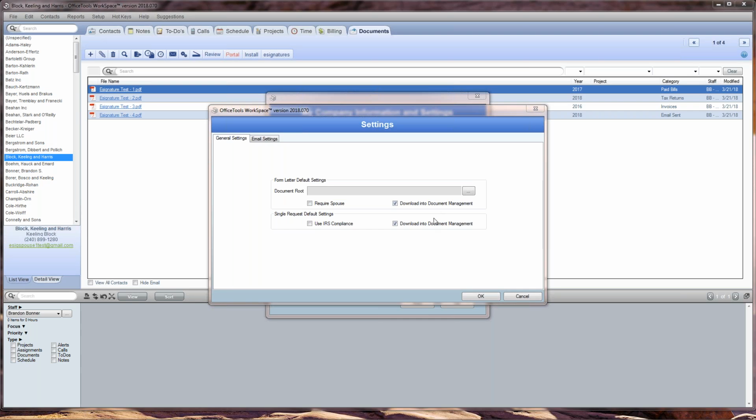Most of the time, the two boxes that you want to make sure are checked here are the download into document management. That way, those just flow right back in when they're signed and they're stored in your document management system for you automatically.